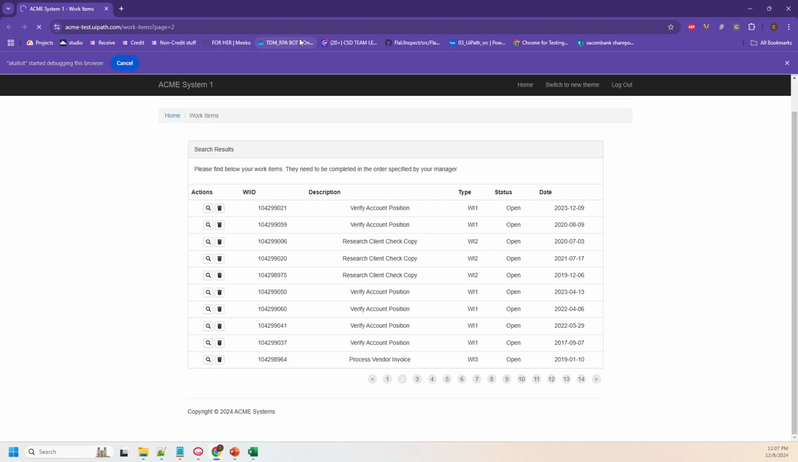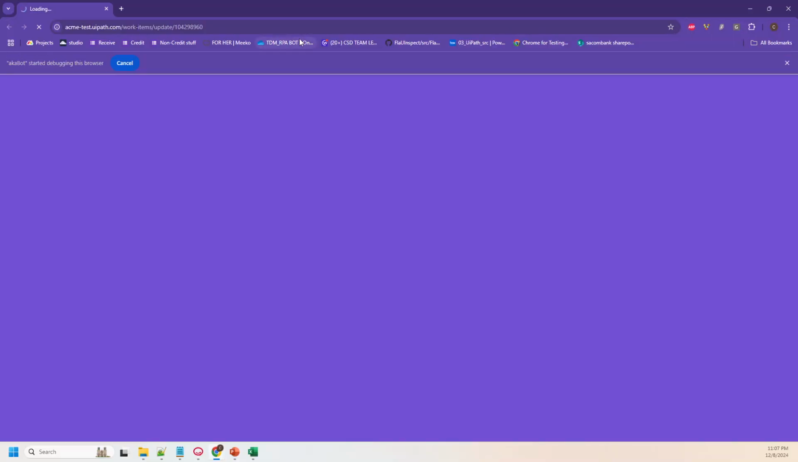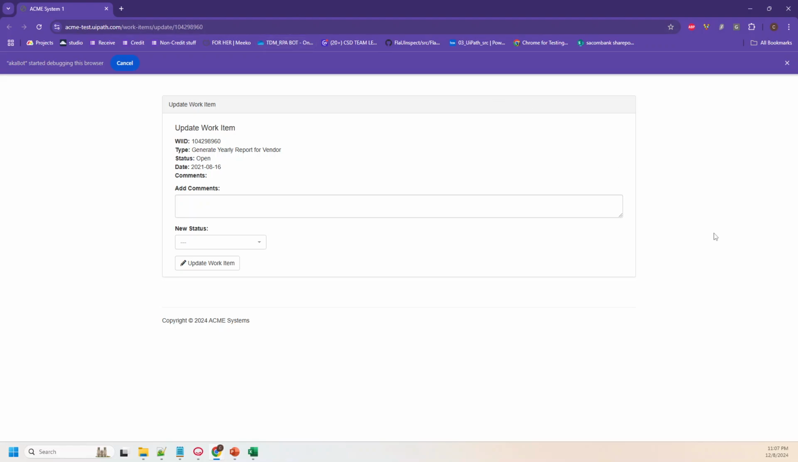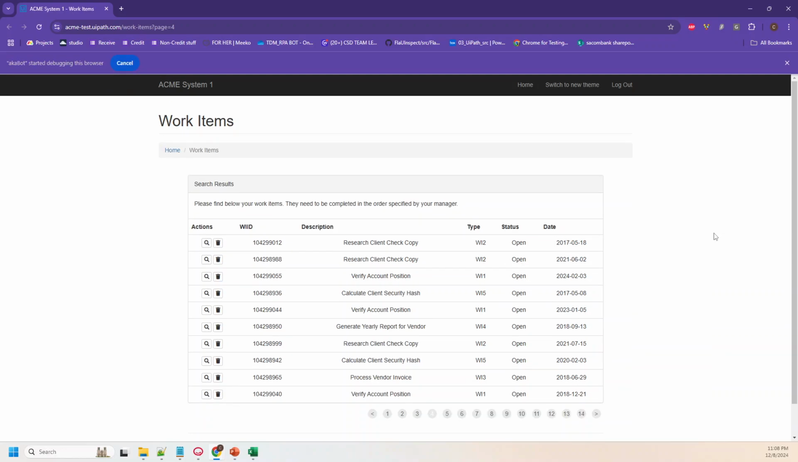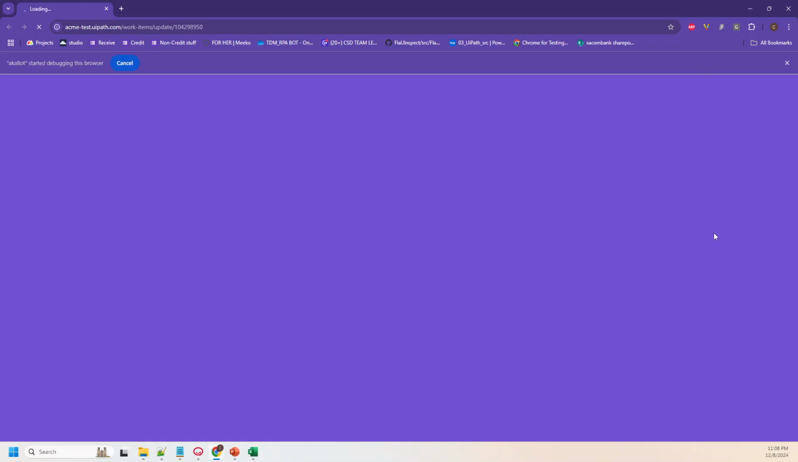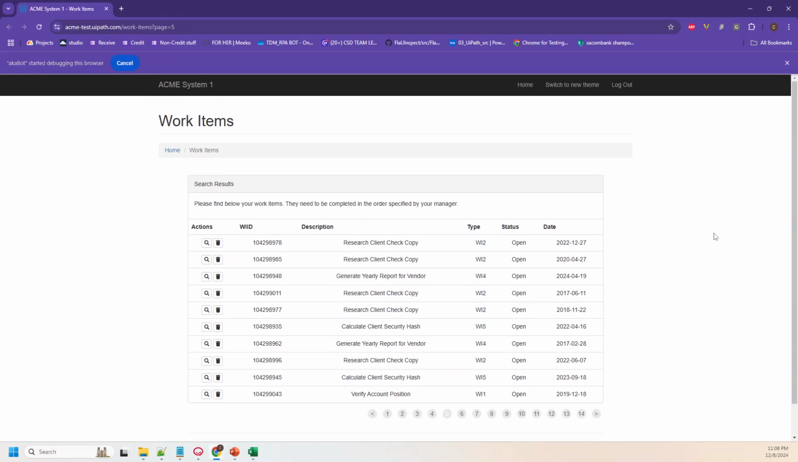Once you see one that you need to process, you will add a comment, update the status, and update. This will loop through until you find the last page and there are no more work items left.